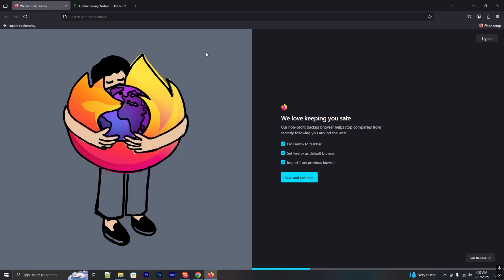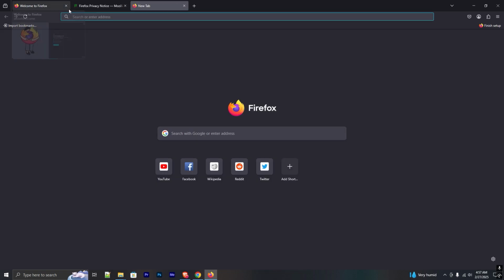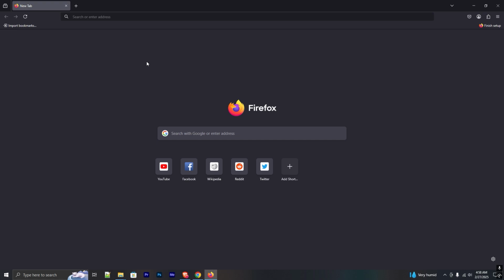and open it if you want to go to the Firefox. And now you have Firefox on your machine.